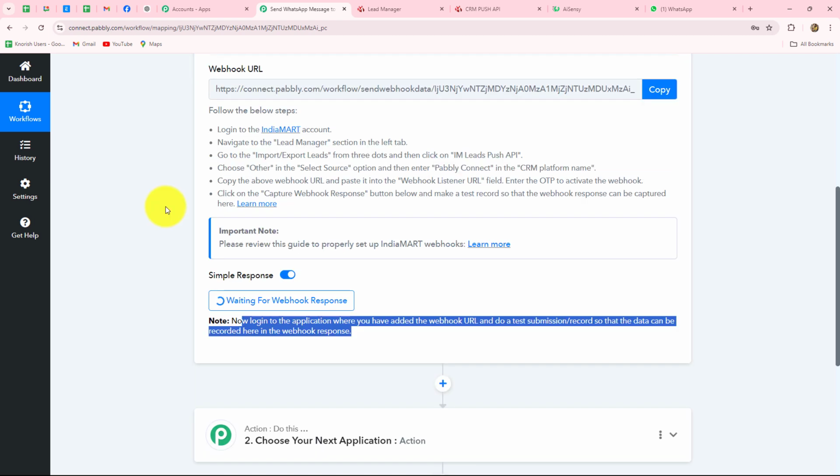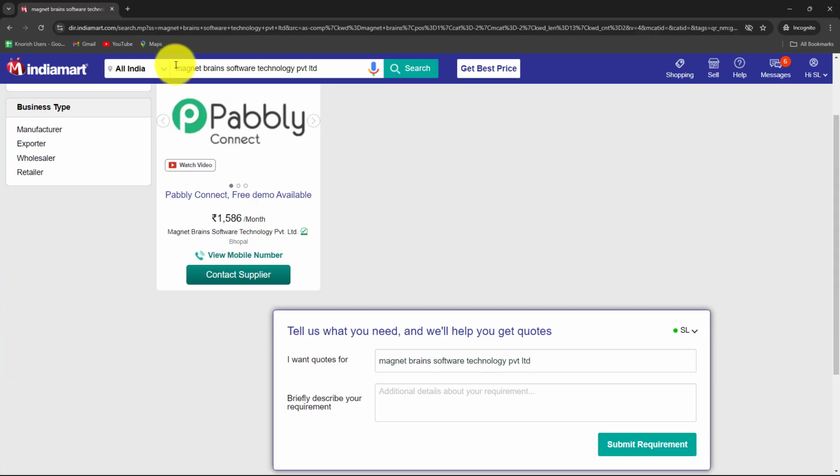So quickly I'm going to open the profile of that lead in incognito mode, and over here you can see I have already searched my business. I have opened the profile in incognito mode and I have also searched my business. Now I'm going to simply send the inquiry towards my business by clicking on this contact supplier.